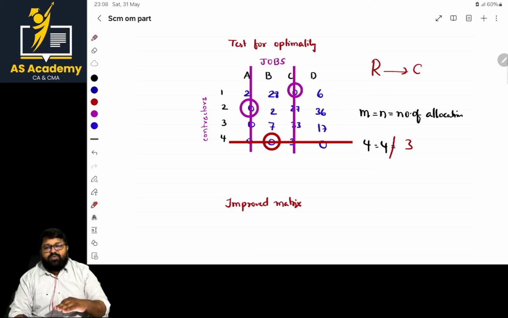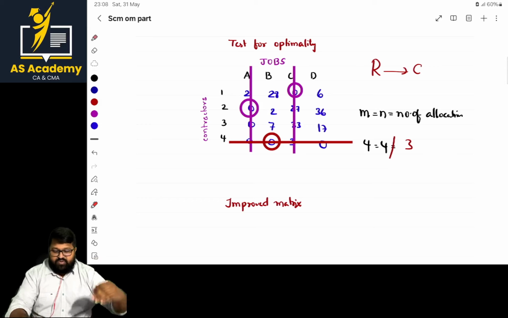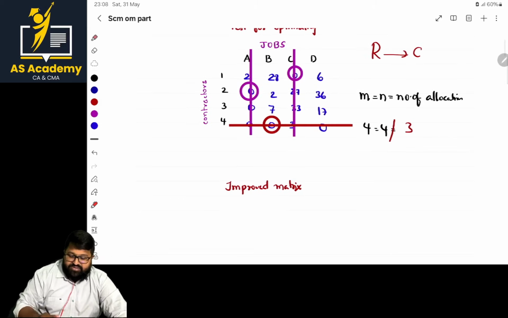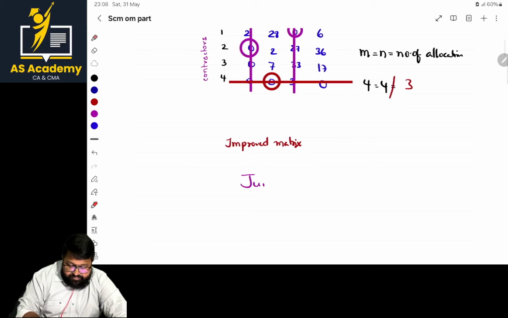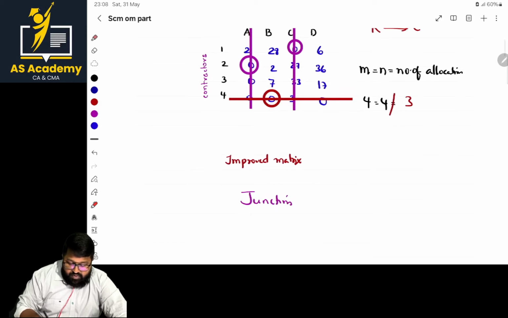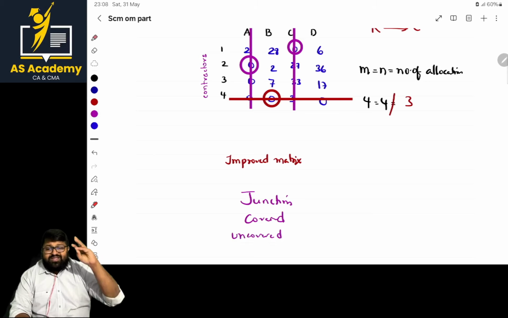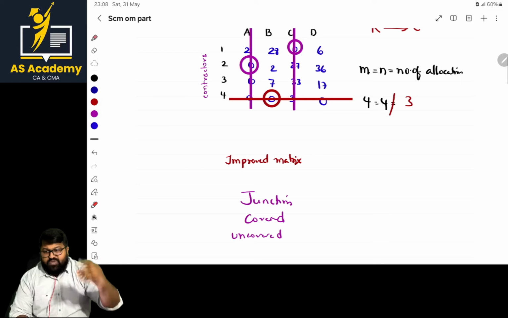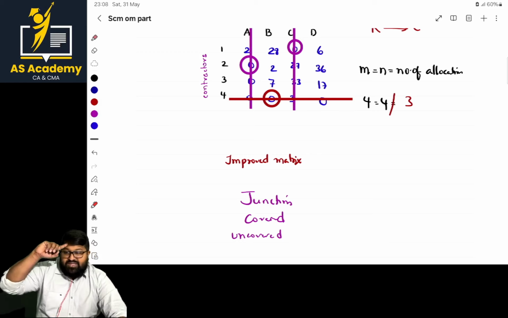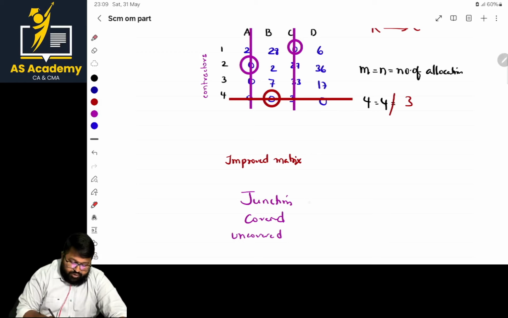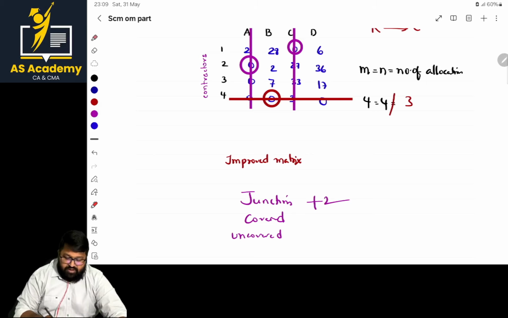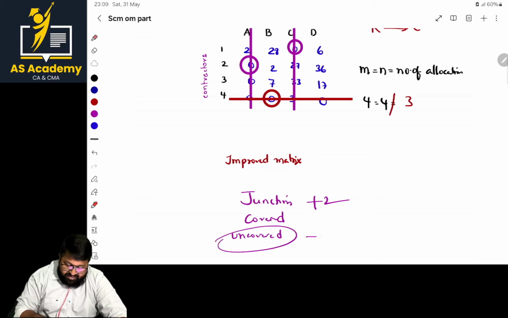This should normally be done in 3 adjustments. You have to categorize the entire matrix into 3 categories: junction, covered, and uncovered. What are those 3 categories? Junctions, covered, uncovered. The least element identified from the uncovered elements should be added at junctions. For the covered, do not do anything, neither plus nor minus. But for uncovered, deduct.